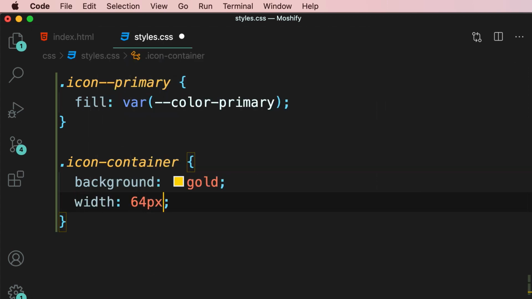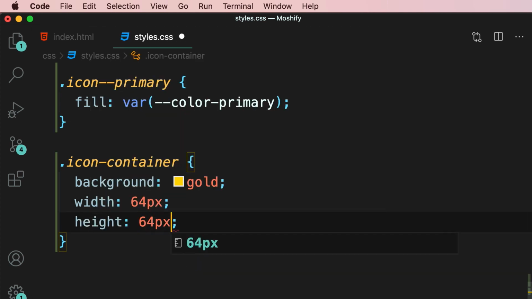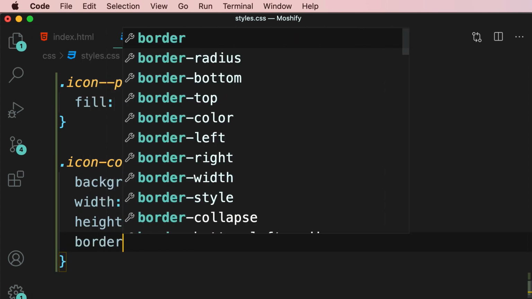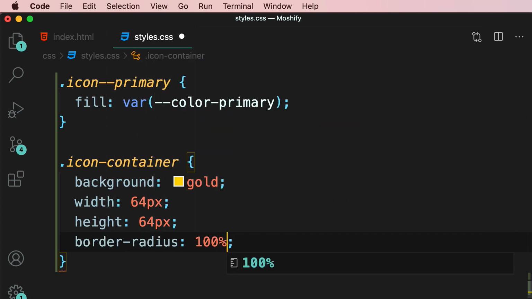And by the way, if you're wondering why I'm using pixel values here, it's because if you look at our mobile and desktop designs, our icons are always the same size. They don't change relative to the screen or the font size. So that's why I'm using an absolute unit here. Then I'm going to give the height of 64 pixels. Now to make it round, we're going to apply a border radius of 100%.